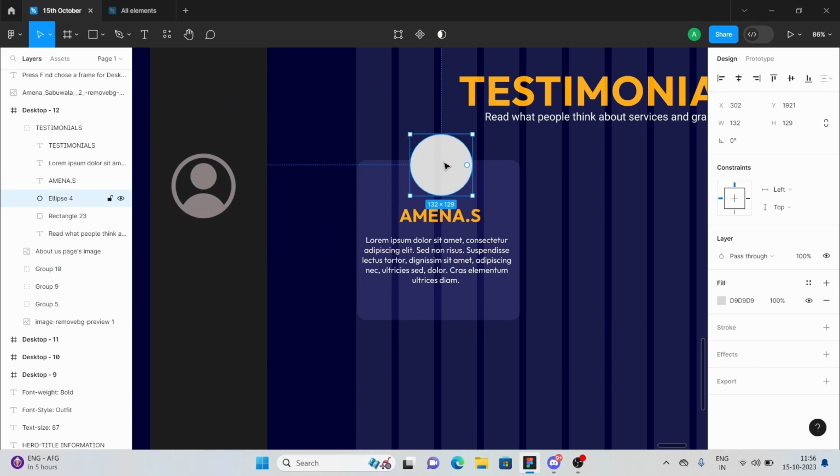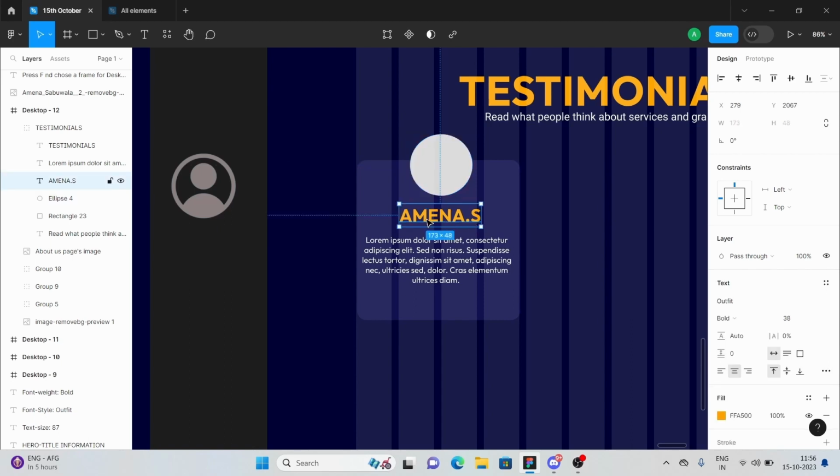We have this circle that we made, normal circle that we made, and after that we have this Amina S. You have to mention your name. Example, it's Alam. So you have to mention Alam in it. Okay, any name you could mention. It's Roha, so you have to mention Roha in it.